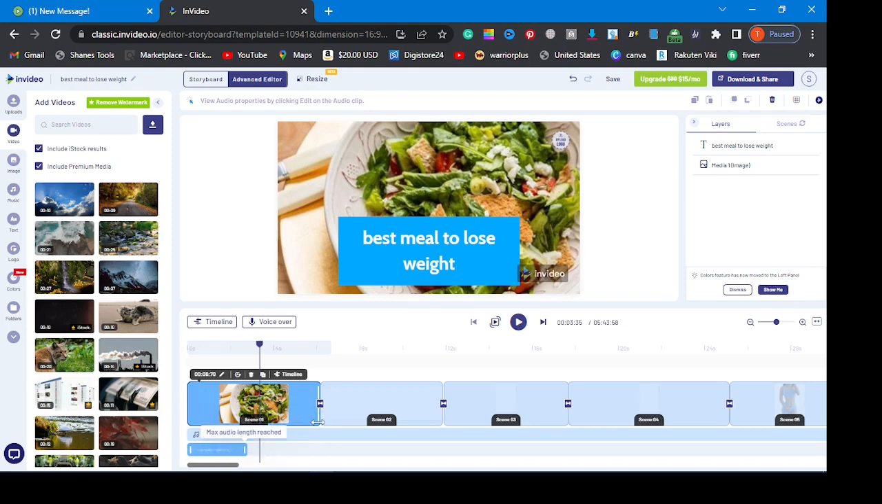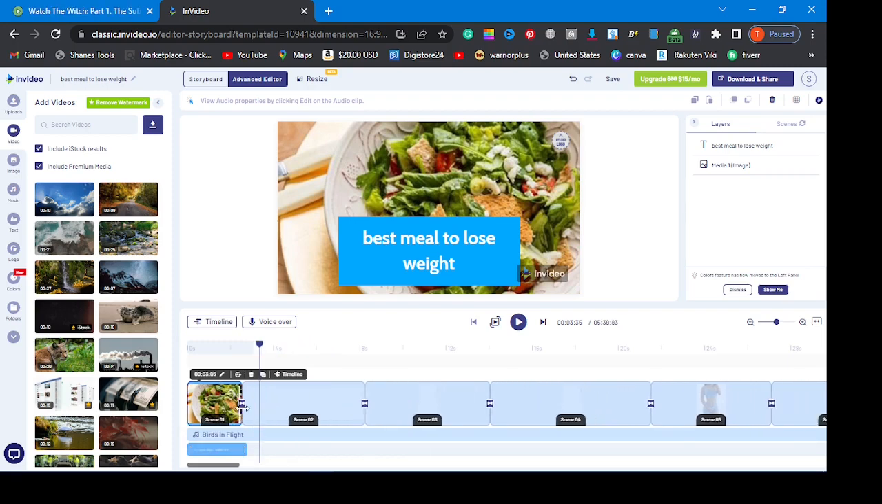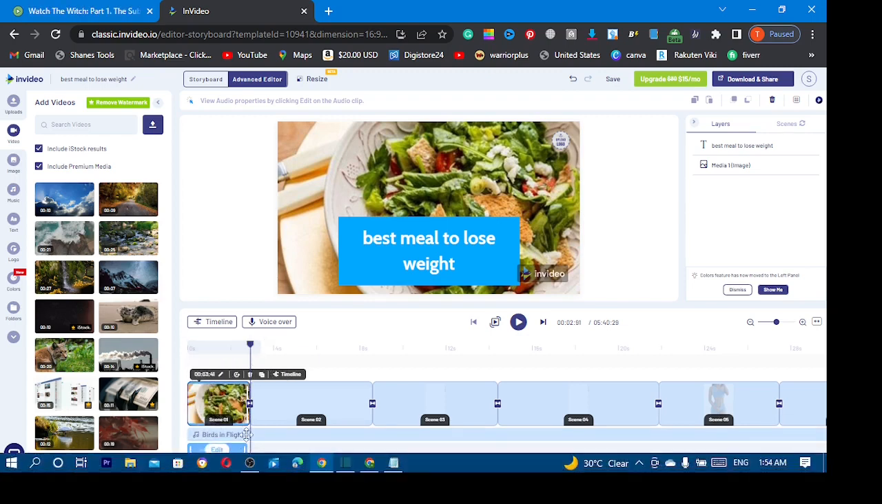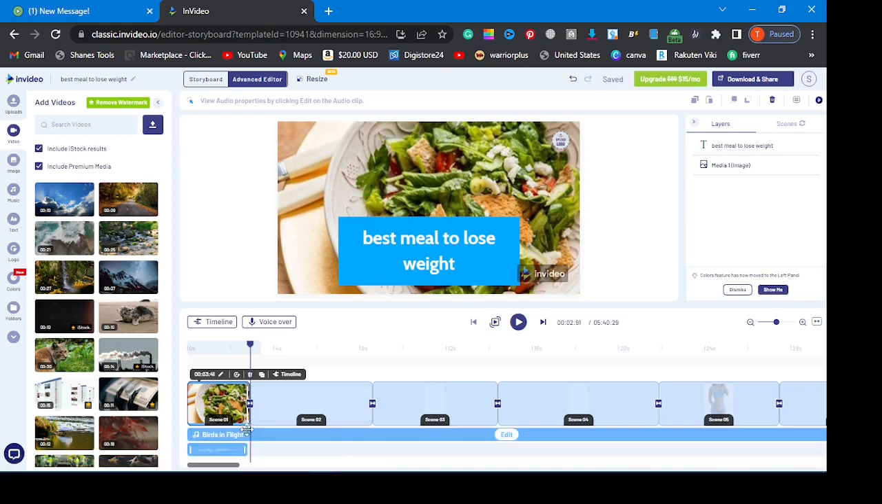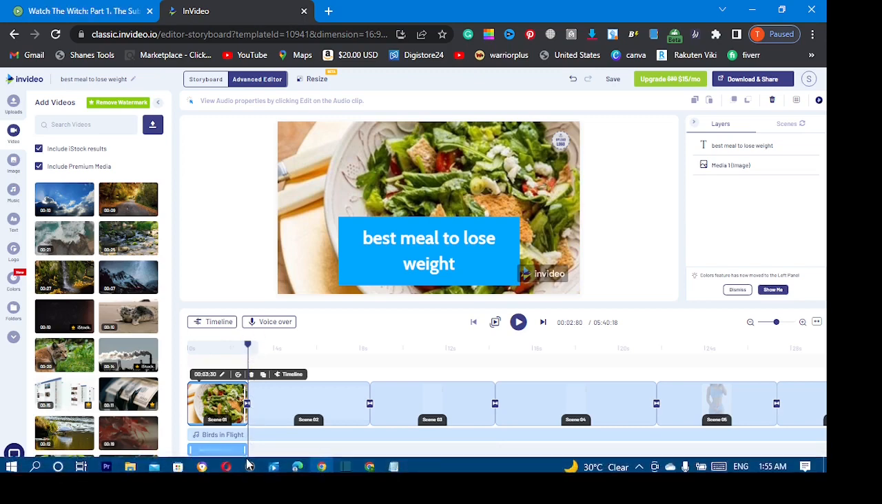Come right here. You need to make sure everything is aligned with each other, guys, because if you don't, your video won't make sense. So you need to align. This voiceover must align with the scene. It must be accurate. You still need to drag it a little bit. Yeah, you can see this line right here has been aligned.